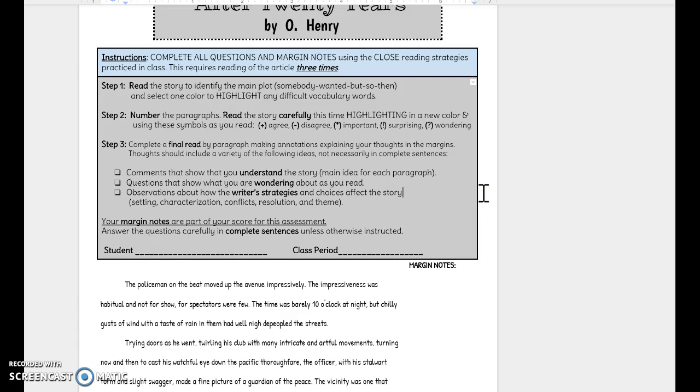And I would think that there should be a lot of things that you're wondering about because this is set up kind of like a little mini mystery. You may not find many things about agreeing or disagreeing here because this is a story, but maybe how a character handles a situation might be something you would agree or disagree with, and that would be something that you'll explain in your margin notes.